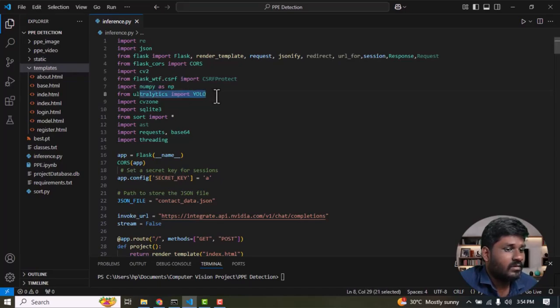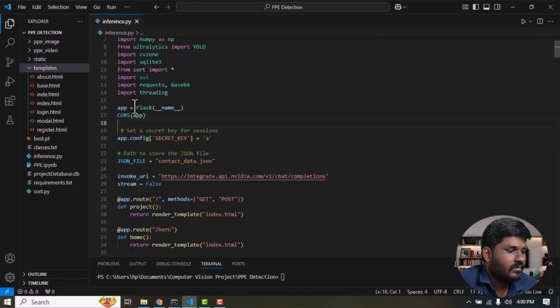Ultralytics library, which is used to make inferences using the trained model. cvzone, which is used to draw text in an OpenCV window. Then import SQLite, which is used to store user data such as username, password, and first name. Then SORT, which is used to assign a unique object ID to each detected object. Ast, requests, base64, and threading, which are used to access shared resources.